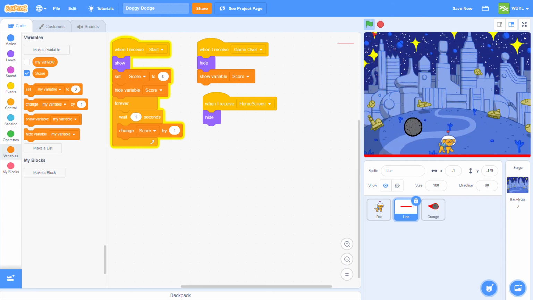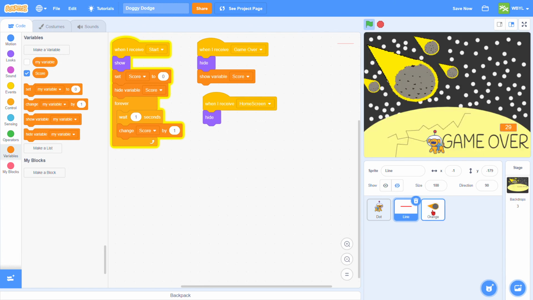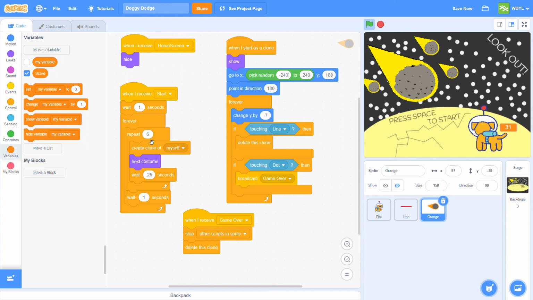Now you can make a home screen. You can go back and make a home screen for any project you've made. They're pretty simple. We had a couple optional additions you can make to this game as well. If it's too easy right now, there's not enough meteors, maybe you can go into this orange here. We can change repeat 6 to repeat 10, so there's 10 meteors falling.